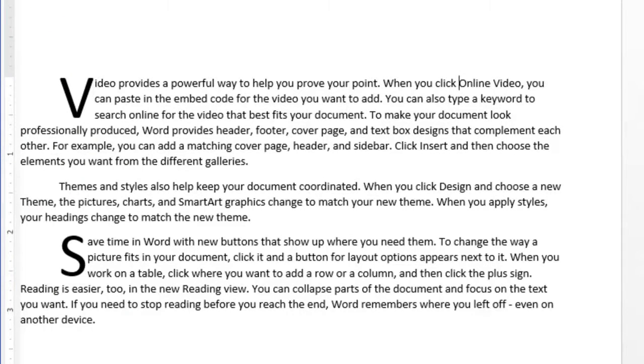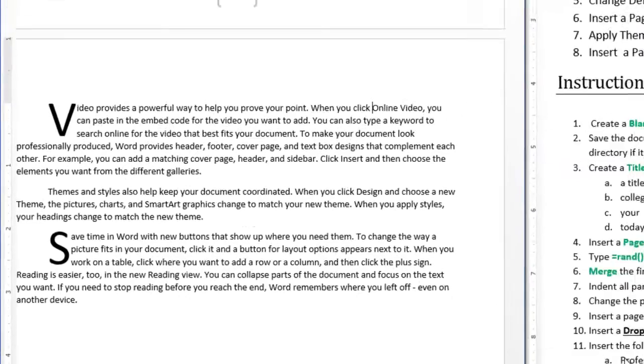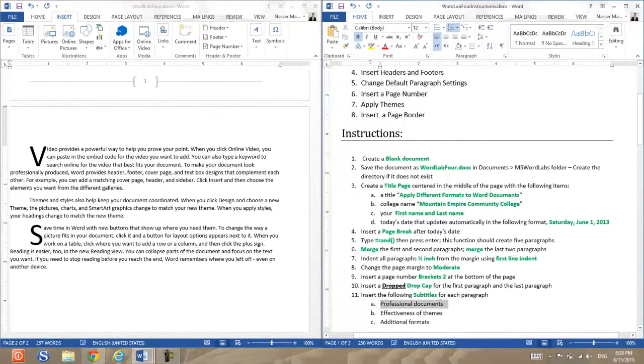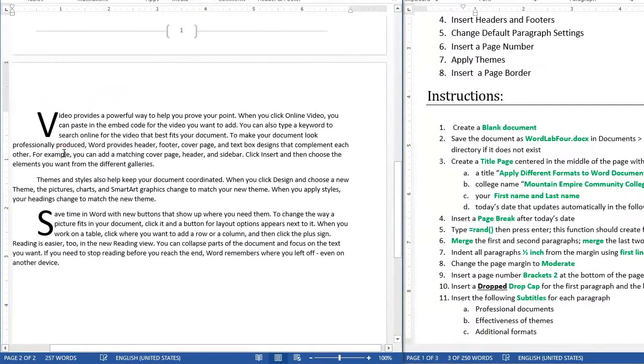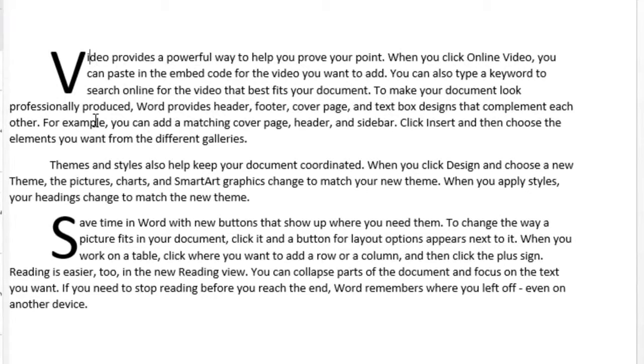Insert the following subtitles for each paragraph. So for each paragraph, basically you need to insert a subtitle. For example, here, professional documents. So you go to the first one. Well, now isn't it tricky? So I need to go to the first line of this paragraph. So I'm moving with my arrow keys. So I need to go to the first line of this paragraph and then insert a title. This is a little bit challenging. That's why I'm doing it this way.